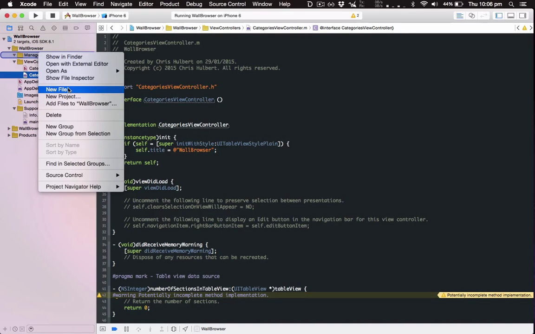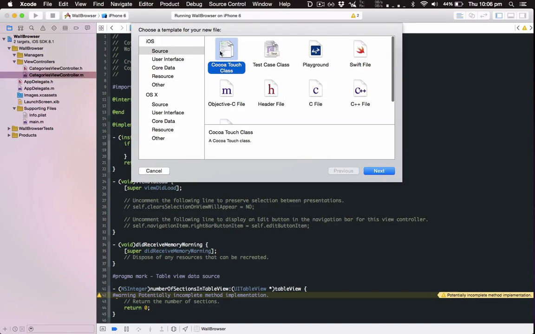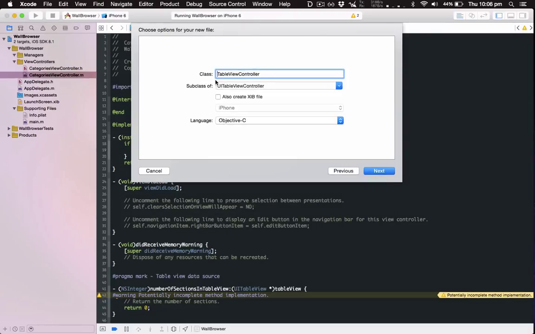Alright, so let's make our manager. Now this will be a singleton, and it'll just be basically an NSObject.